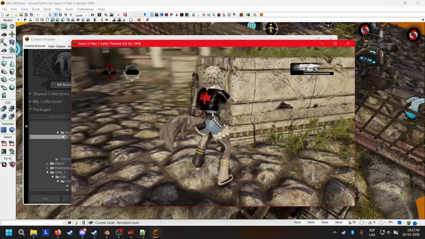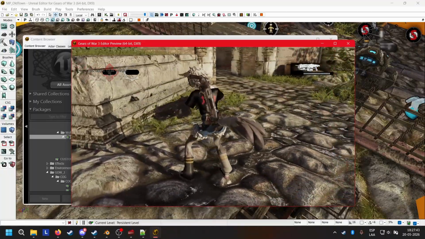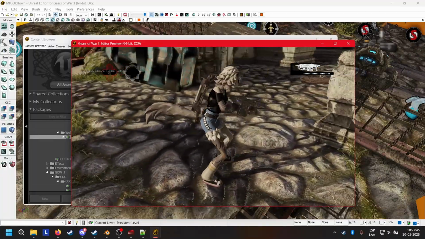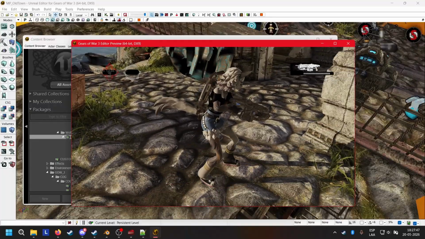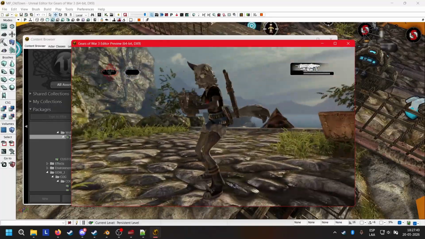Why don't do that? Just realized the stone does that. What the heck? Or whatever.